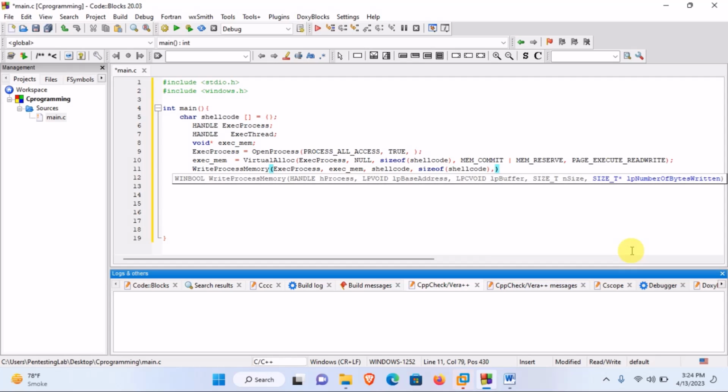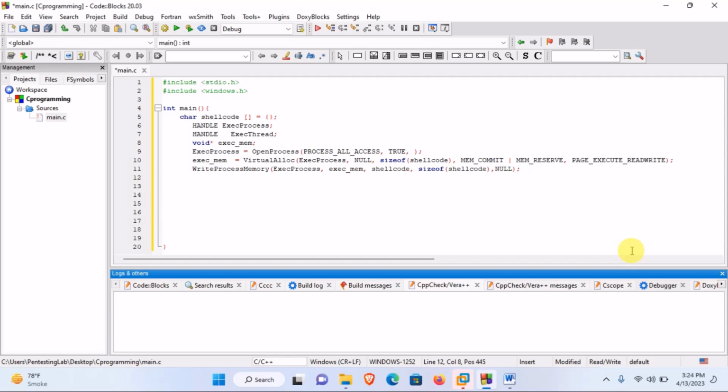And the last one will be basically the protection. I will keep it null because I don't need any protection for this. Now the last step is to create a thread. We will call the thread variable, and this will help us to create a remote thread for this particular task.